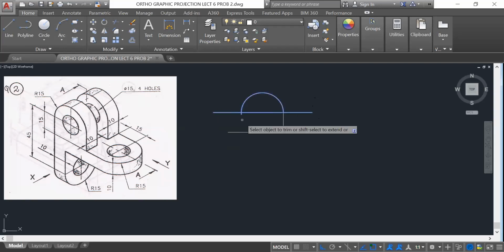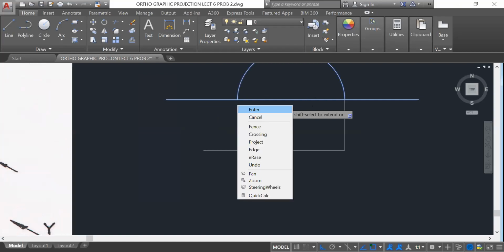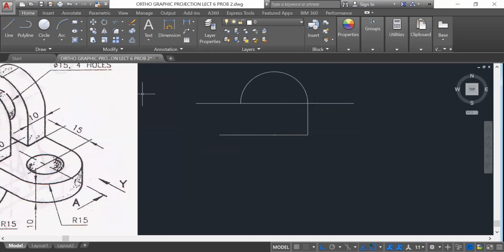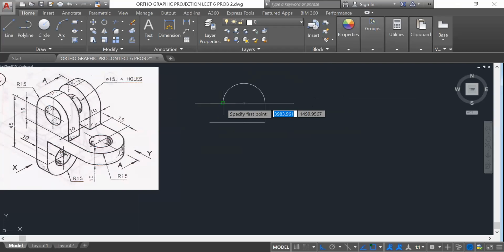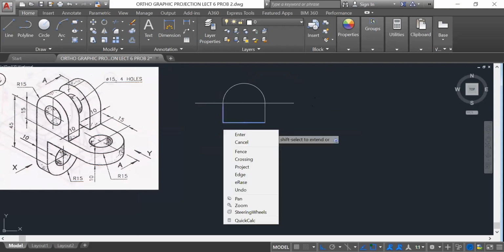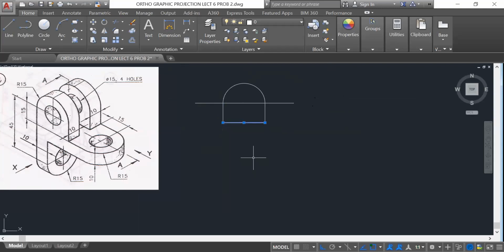Trim command. An error was induced, so I'm just going to fix that. And then go to the trim command and trim the excess lines. So that completes the first part.